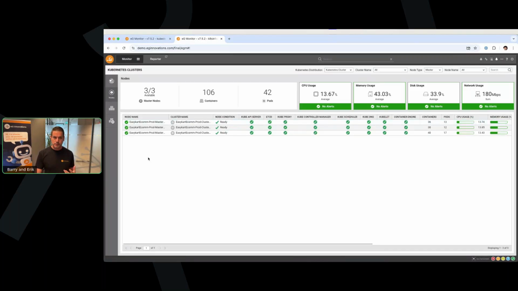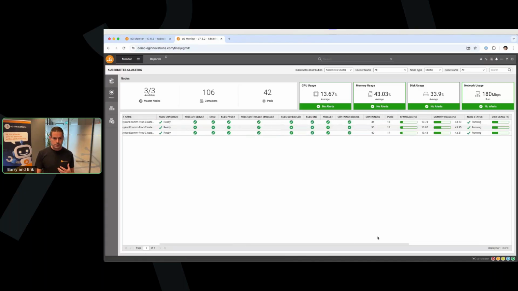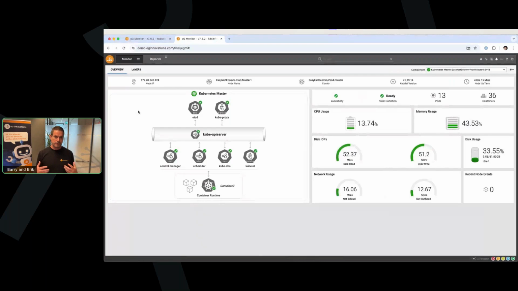But I'll switch to the nodes first, where we can basically show all nodes that are in the environment. These are master nodes. I can also switch to worker nodes, of course, where you can see which cluster the node is part of, if the node in this case is healthy, and on the right also the resource utilization of the node itself. I can also click on one of the nodes and get a different visualization where you can see that we understand the architecture and the different roles that basically live in a master node.